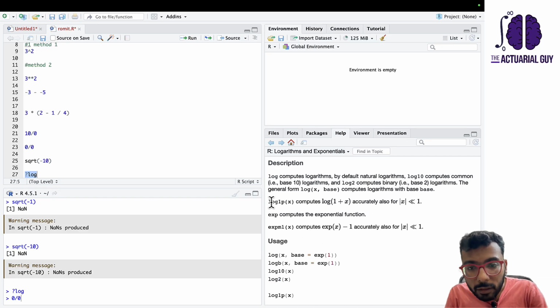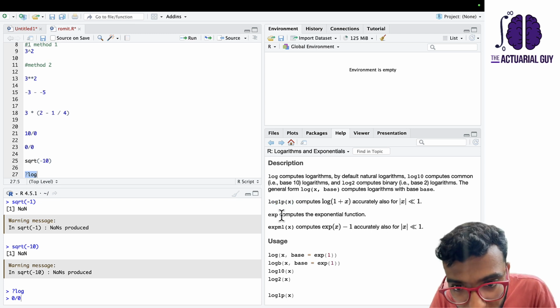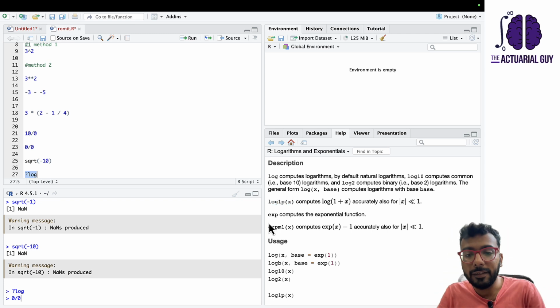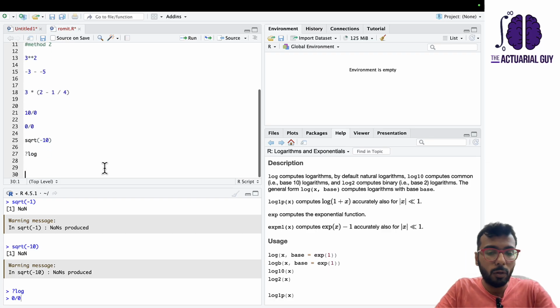And log1p gives you log of 1 plus x, accurately, also for x where modulus x is less than 1. So if you want to get log of 1 plus x, you can use log1p x. So that is one way to use this function. I'll show a couple of log examples.